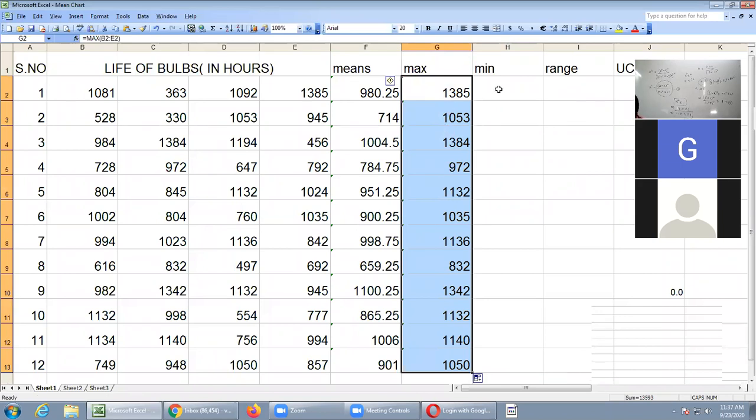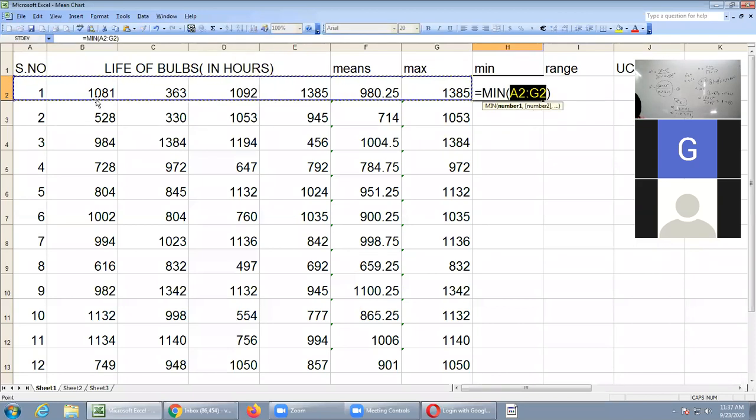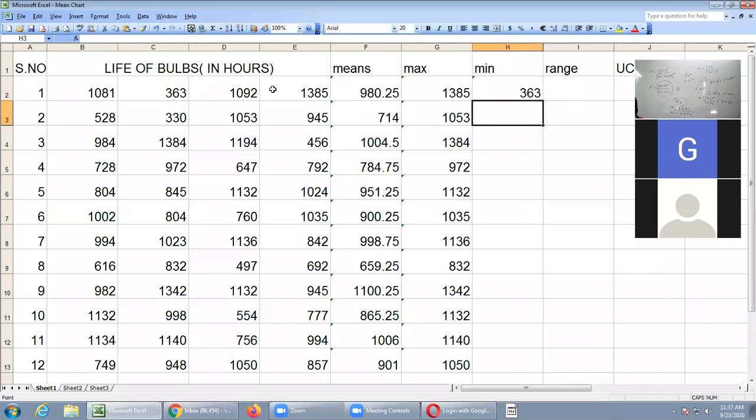Next you have to calculate minima. Place the cursor in the first cell, same as before. Go to toolbar. Auto sum option will be available. There, select minimum now. Minimum value you want. Again, the same concept. I want only observations. Observations means 1081, 363, 1092, 1385. Select only those cells. By default, all the cells will be selected, but you want only 4 cells. 4 cells you have to select because 4 observations are there. Okay, and then press enter.